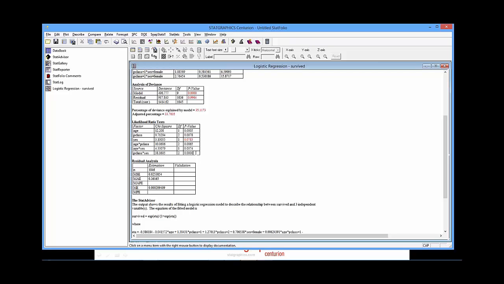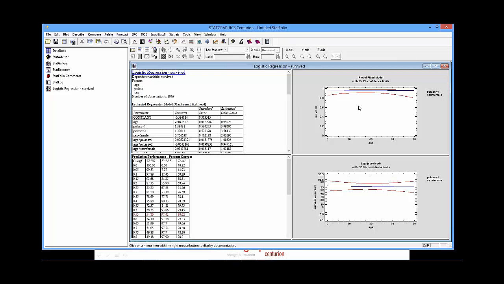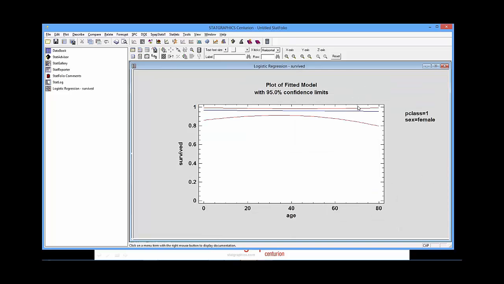Okay, now, great, I've got a model. Now we need to look at it. A good place to go and look at it is the plot of the fitted model right here. What this plot shows me is on the y-axis, the probability, the predicted probability, estimated probability from the model, that an individual will have survived as a function of age.